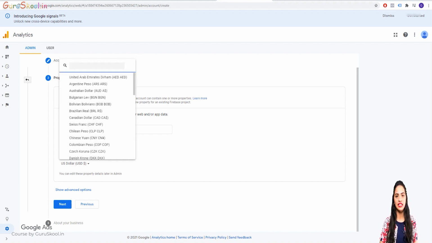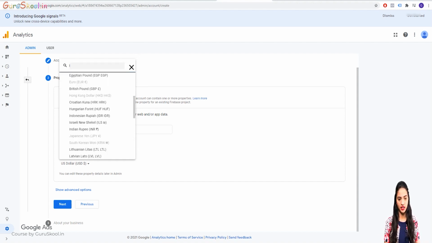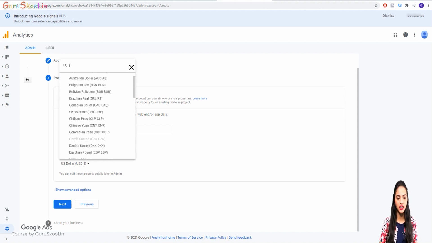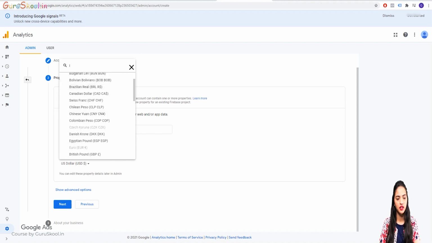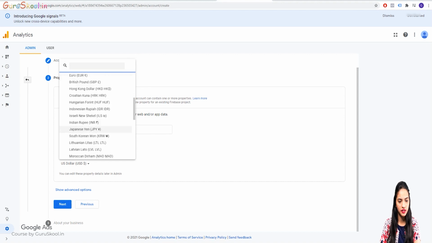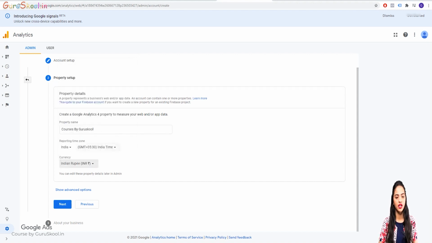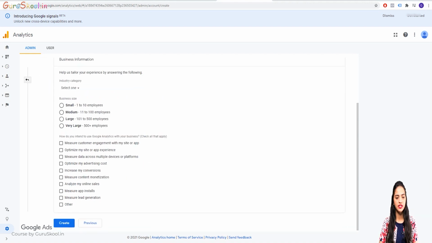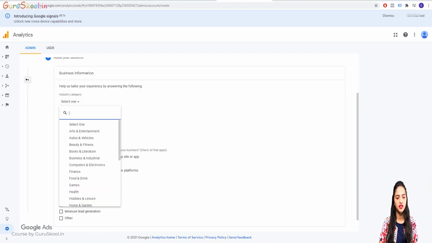So now we'll change the currency to INR. Where is our Indian currency? Let's cross this and find it. There it is. And then we'll go with next. Inside this, we will select our business information. Of course, ours is shopping. We are creating an e-commerce website. So we will go for shopping.